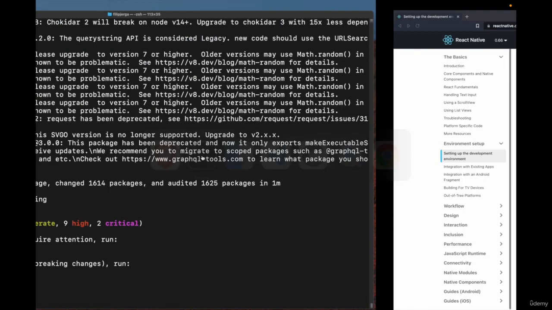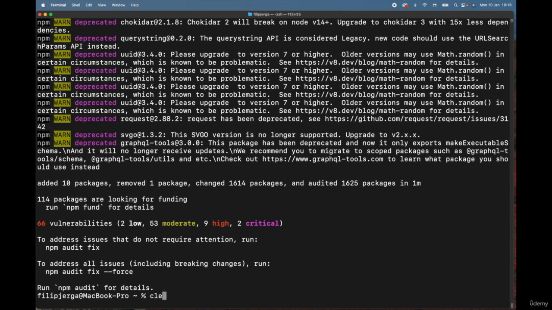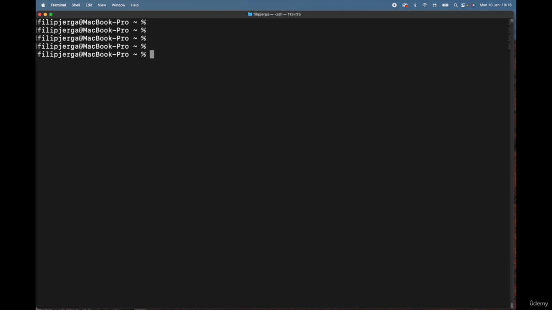Okay, so let's see, the terminal is done. We can clear it out. Okay, and now we can find a good folder where we want to initialize the project. You can do it in your home folder, or you can basically go to any folder you want.